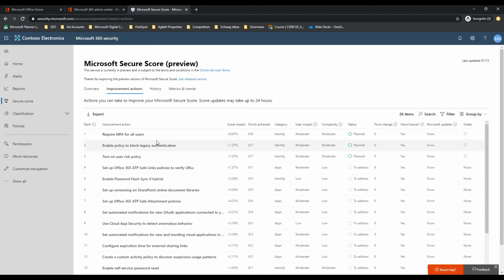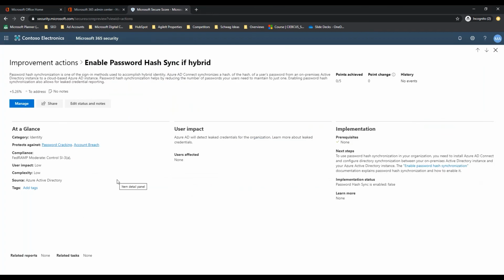All right, we're getting close to time here. Enable password hash sync if hybrid. Okay, this will be a good one to show how to manage things that are outside of scope. It is impossible for me to do this because this is a pure cloud demo account, so I cannot set password hash sync.